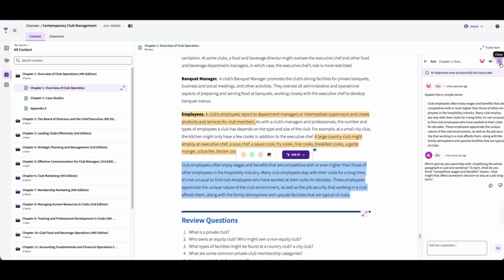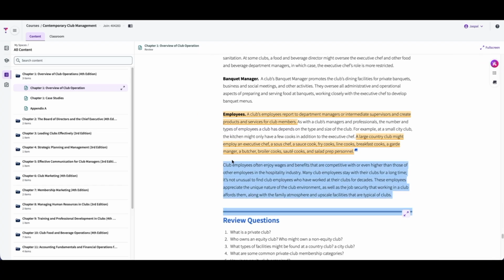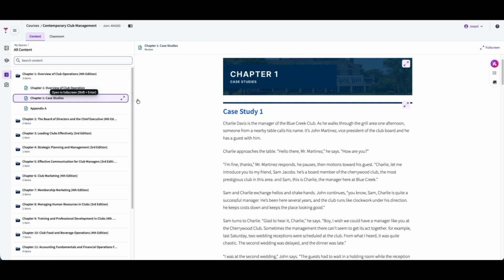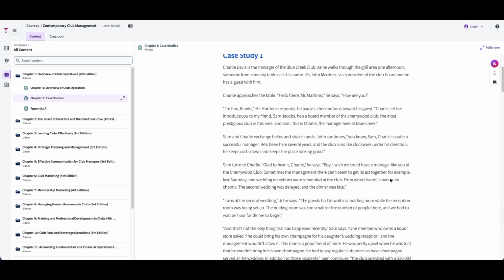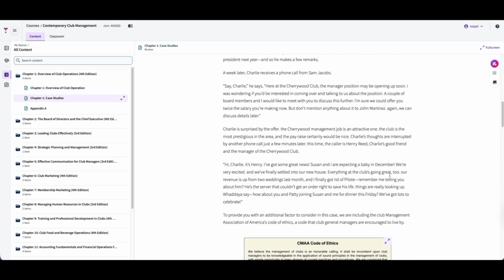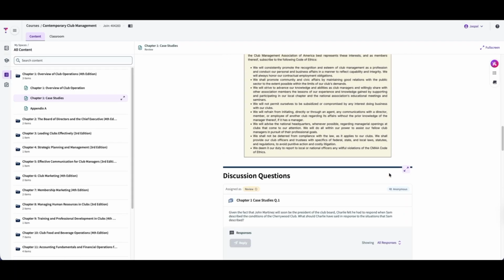You'll be able to access these learning tools either by highlighting specific texts or navigating through the icons on the right hand side. You will further see reading pages in the form of case studies, allowing you to apply your knowledge in the form of long answer questions.